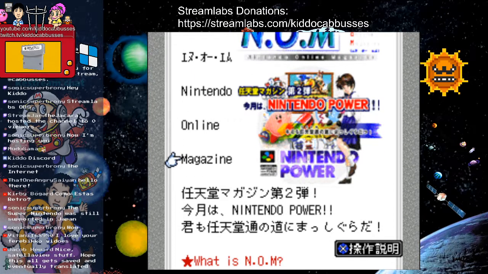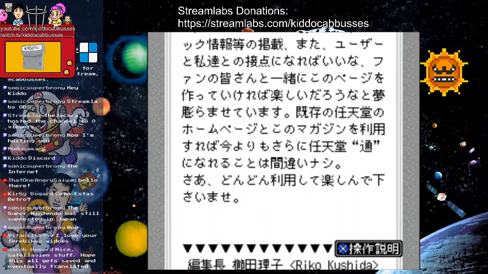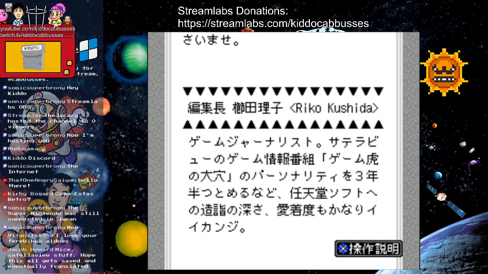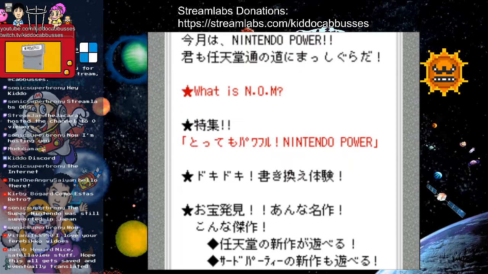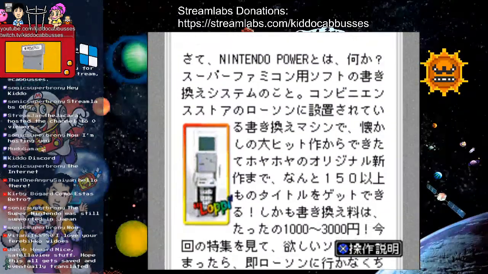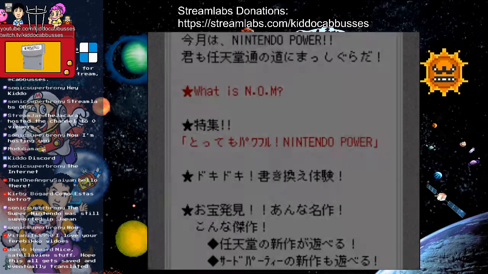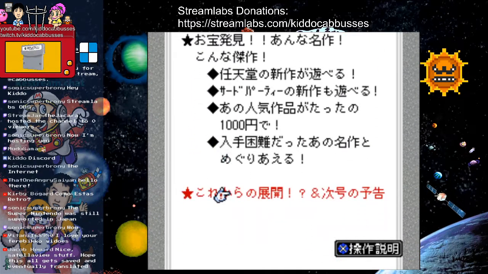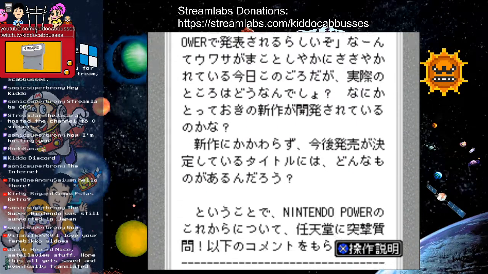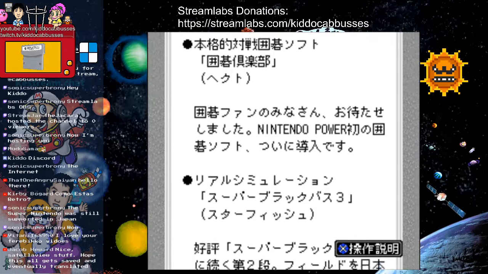Nintendo Online Magazine. I wonder what this is. I wonder if any remnants of it remain. Riko Kushida. Interesting. Nintendo Power. So it's probably related to Nintendo. That's a screenshot of the actual kiosk, isn't it? Are any of these kiosks actually preserved? Or did they go away to disc writer? Because the only known disc writers that still exist are actively in Nintendo's hands. So yeah. Super Famicom something something.